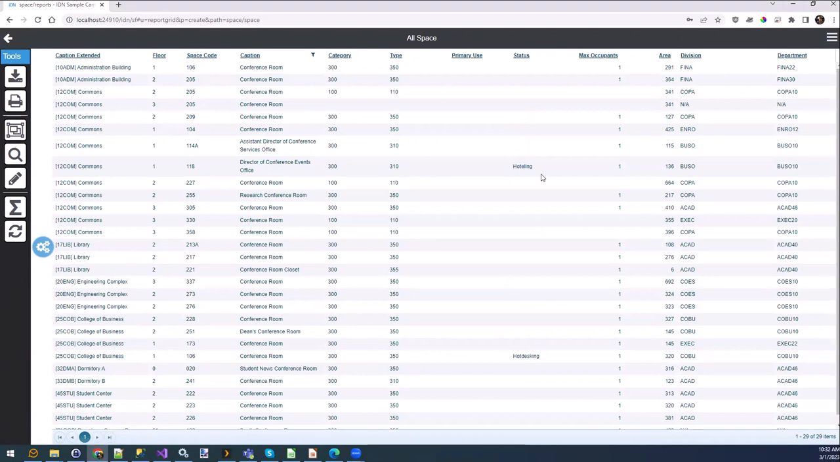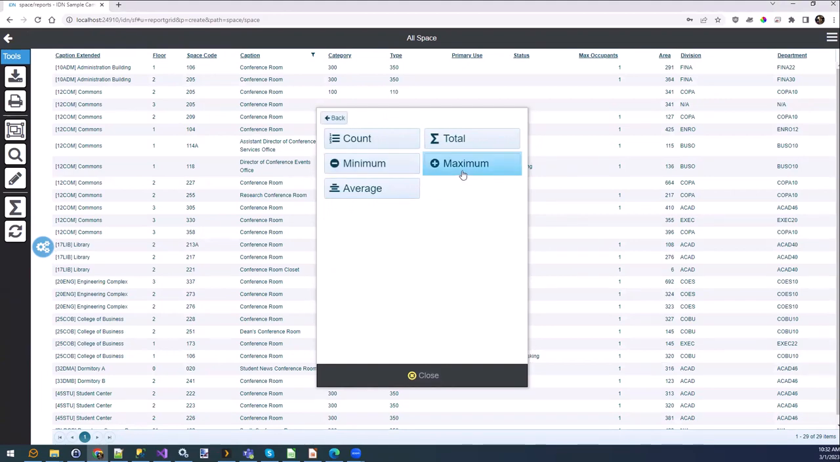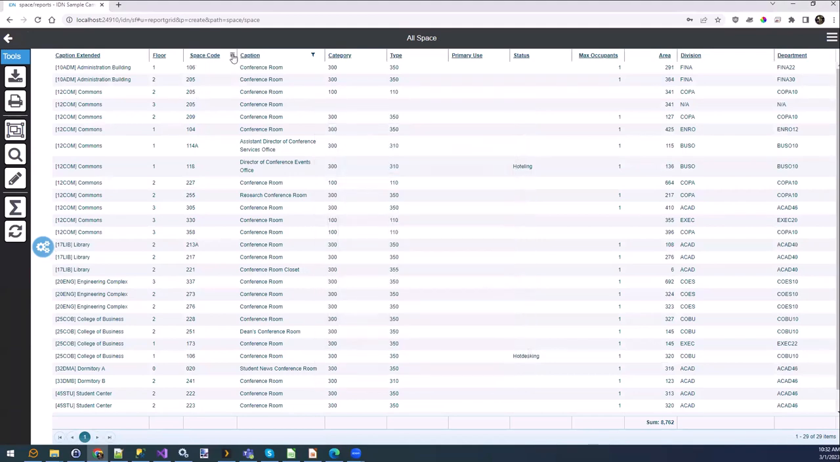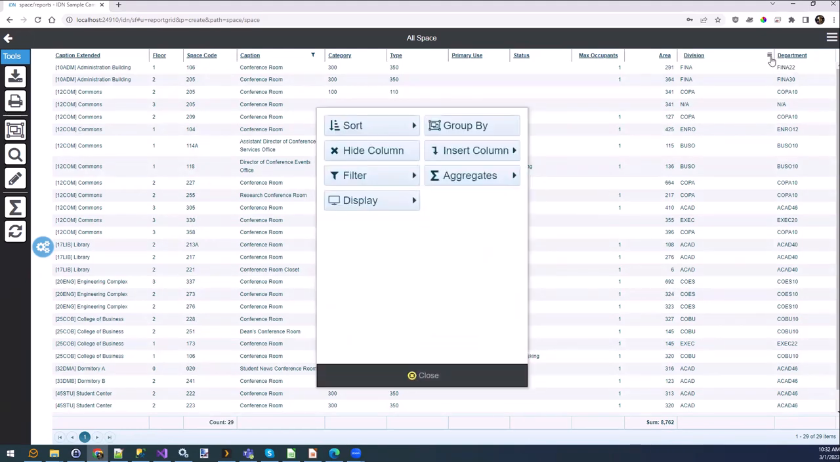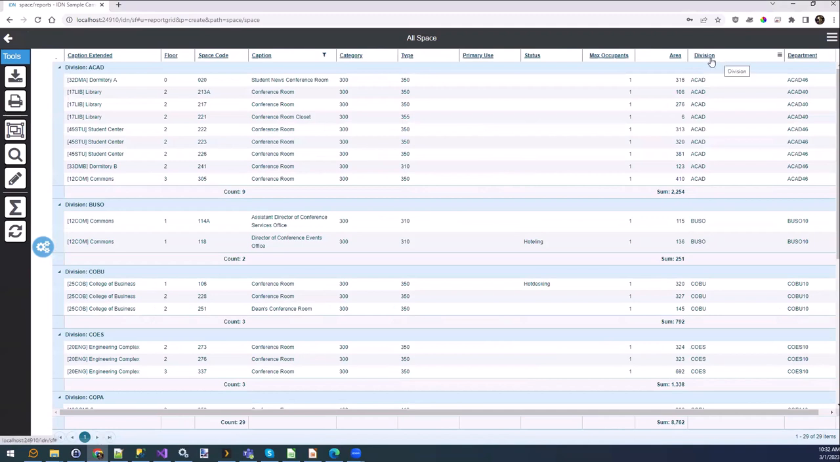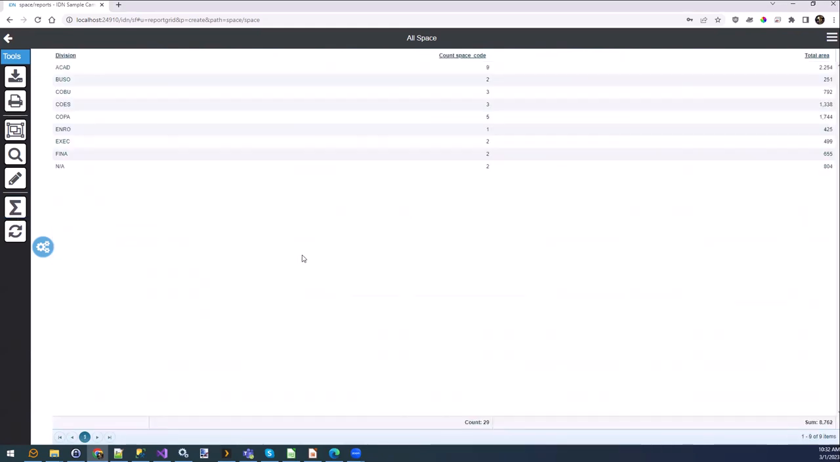I'm going to turn on an aggregate down here at the bottom. Let's turn on a count as well. And then let's say I just want to see how that's broken down by our divisions. And then last but not least, I'm going to summarize this information. I realize that I'm moving kind of quickly here, but just to give you an idea, any of these lists that you can deal with in the system can be quickly filtered, quickly aggregated, and then summarized. So this is just my conference rooms owned by various divisions, how many of those they each have, and how much area that encompasses.